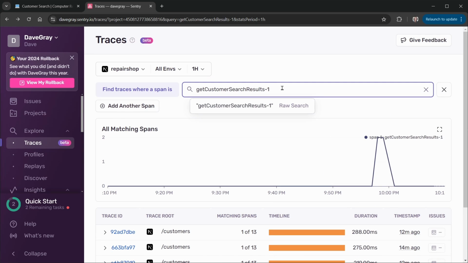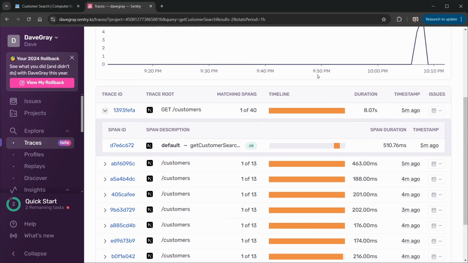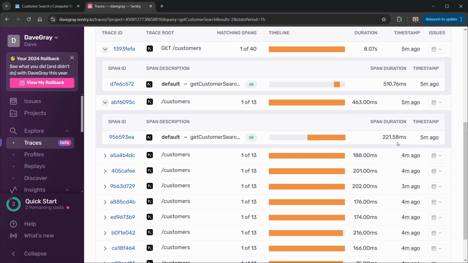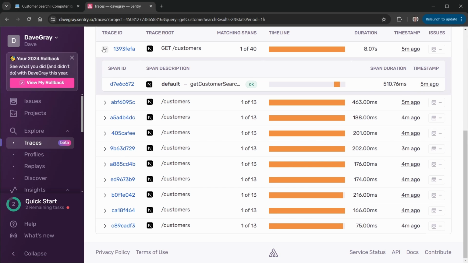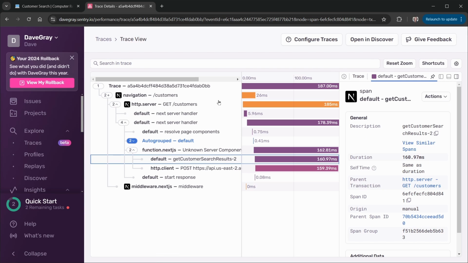Okay, so now let's come back up and search for -2. Is it going to be significantly longer, or is it still going to be about the same? That's what I would like to know. If we look at this, we have get customer search results -2, 510 milliseconds for that span duration. Let's look at the next one, 221. Look at another, 160. Click on this to see some more detail. For example, here's get customer search results 2, 160.97.